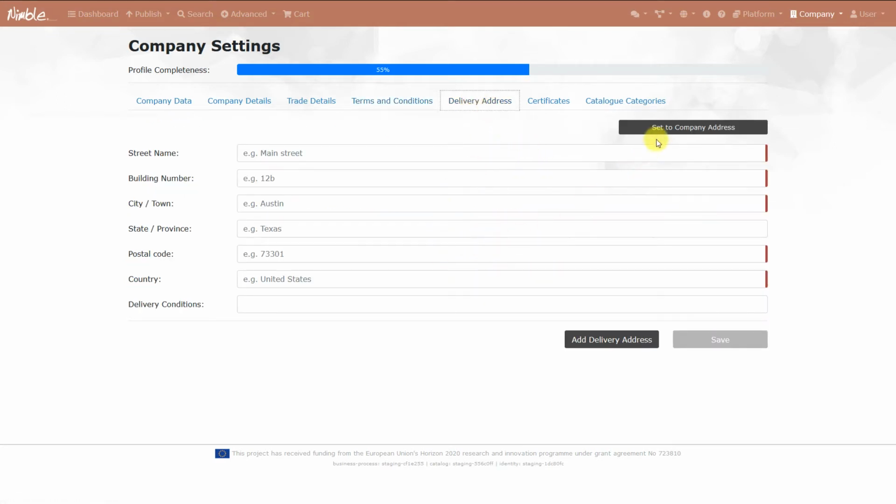Delivery address allows for predefining multiple delivery addresses. In this case, we're just going to set it to the company address and save.